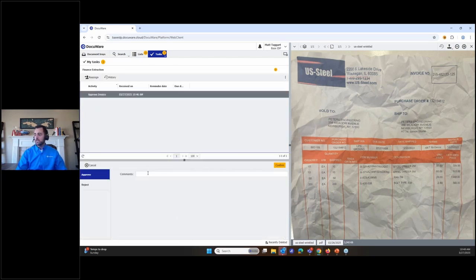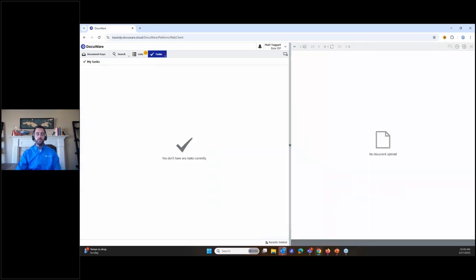So here I can look and make any decision. I'll just put "looks good, please pay," and hit confirm. So now that document's going to be stored as approved in the system, and then it can go into any kind of accounting system or ERP for that final payment step.